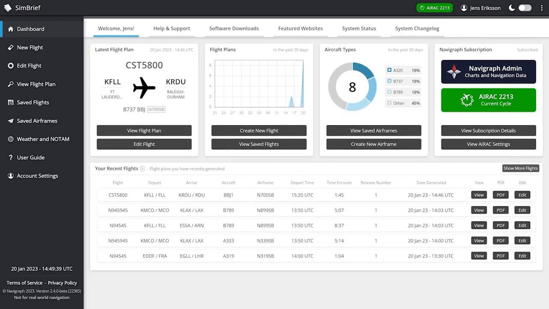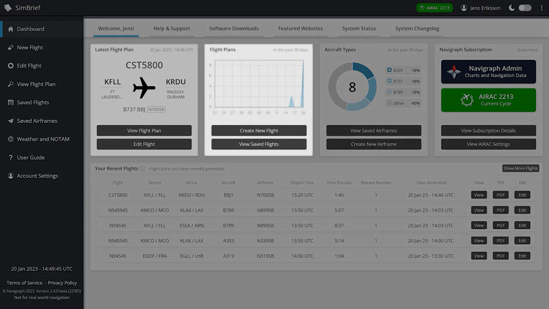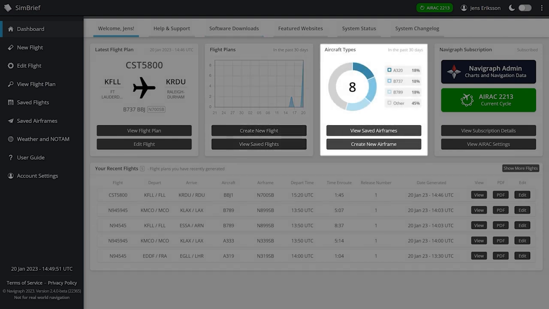Working from our left to right, you could see our latest flight plan, and we can view, edit our last flight in this area. The next column over, we could create a new flight or view saved flights. We could see our aircraft types and view saved airframes or create new airframes.